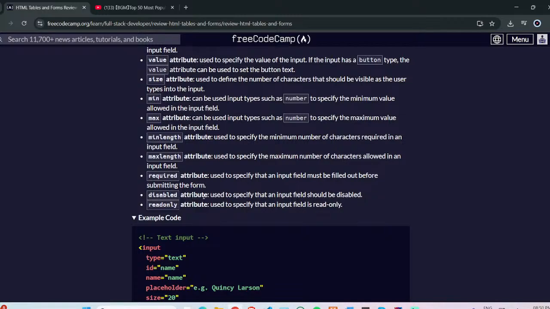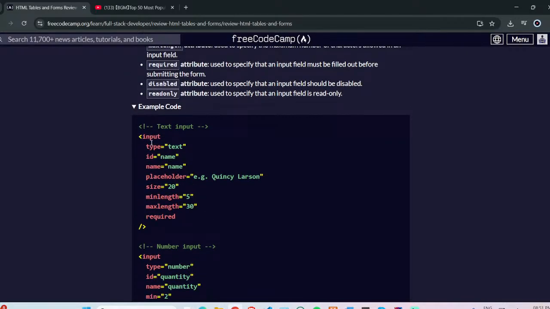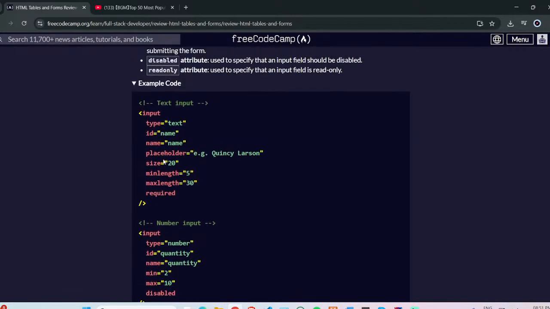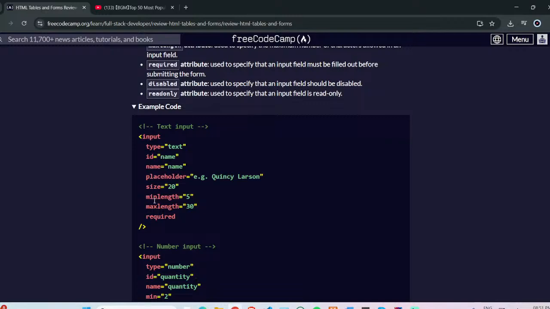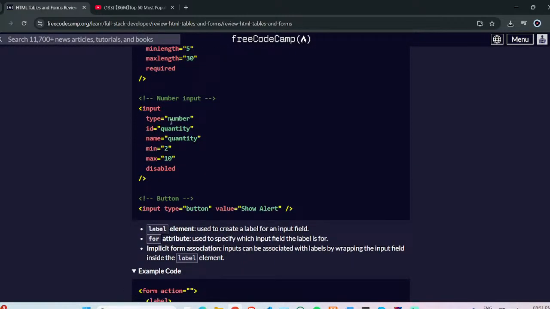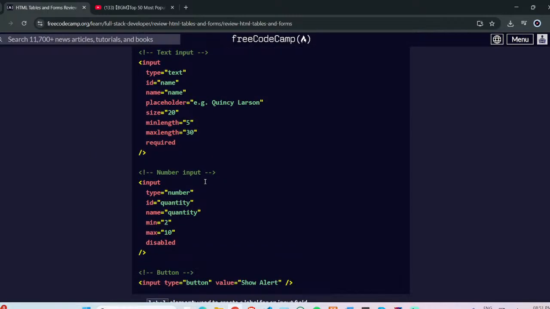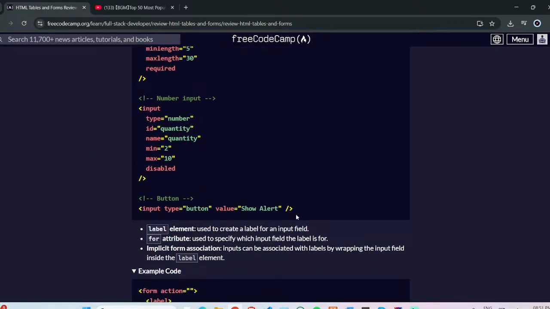Disabled attribute is used to specify that the input field should be disabled. A readonly attribute specifies that the input field is read only. For example, here the input type text has a placeholder and required, and the second is type, id, name. In this input field we actually can't input anything because it is disabled, and this one is required, so we can't just skip it. This is not set to field. Input type button, value show alert.